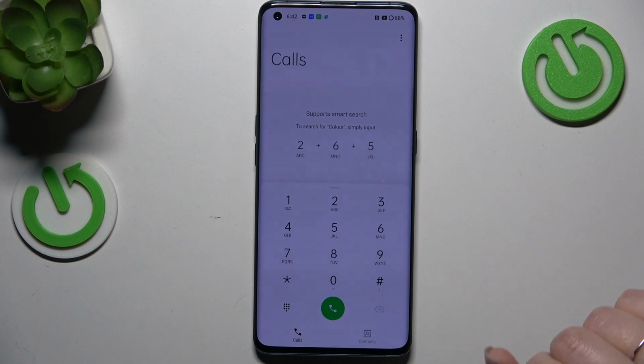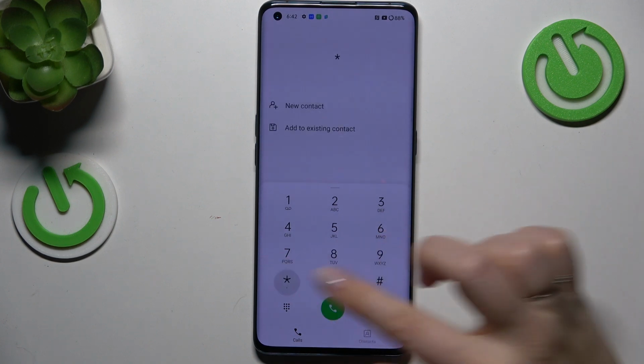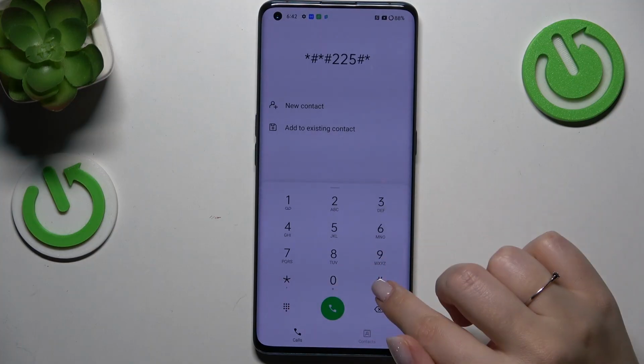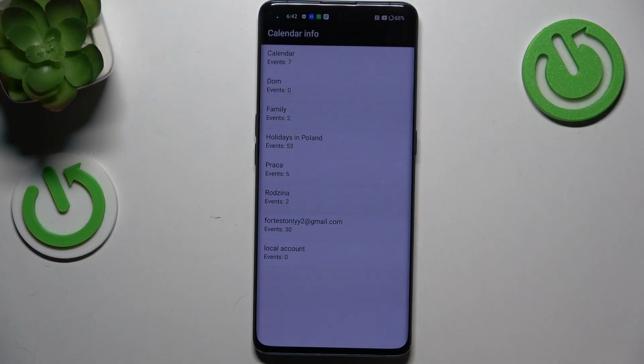And the last one, to open the calendar information, it is *##225#*##*#. So here we've got the calendar info and all the events gathered in one place. You can check some family events, some holidays in your country should also appear right here, or events attached to your mail. So this is the best place to check the events, because here they're grouped into particular sections.